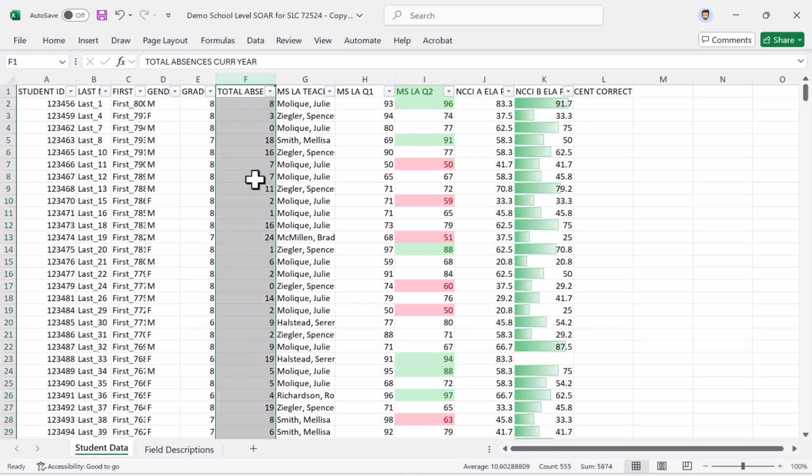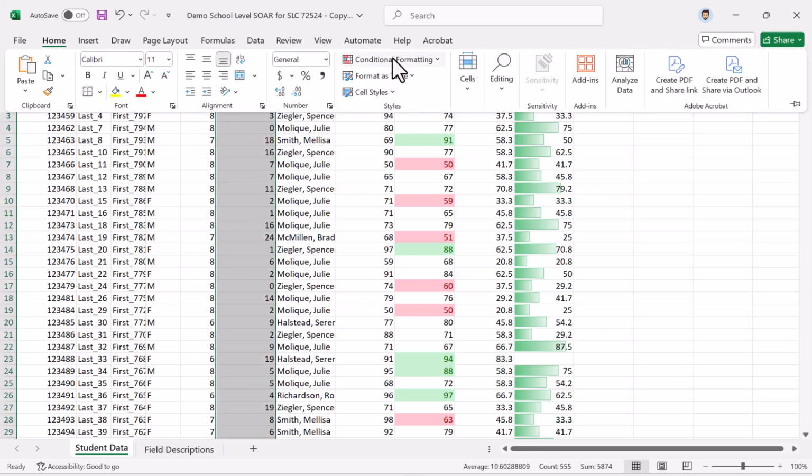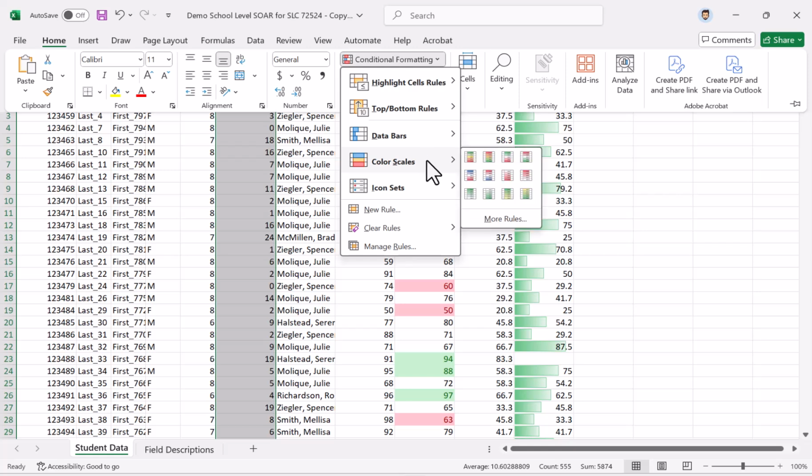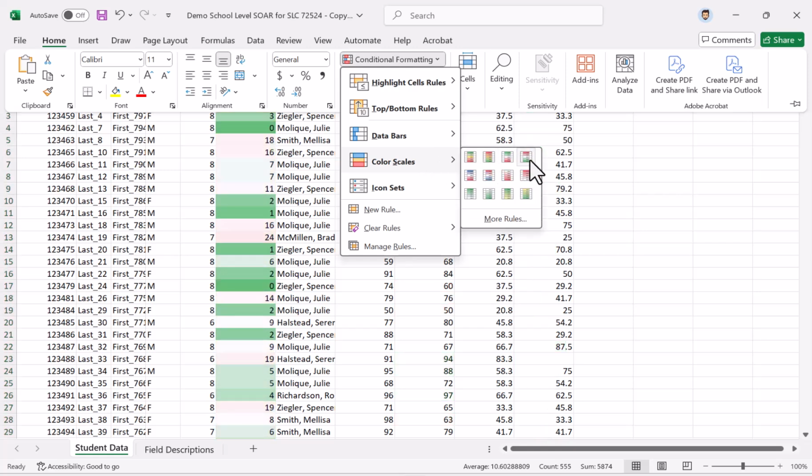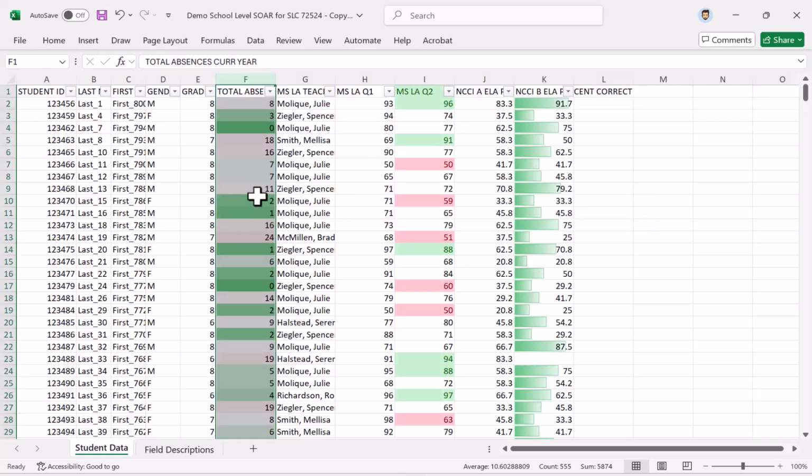Another one, if we go to absences, we can look at maybe color scales. This will give you a range where really good would be green. So for absences, low numbers are green, whereas the higher numbers are going to be more red. That one's good because it's nice and quick, but it's a little bit prone to outliers skewing the color scales a little bit. So that automatically gives you a really quick visual sense of where kids fell.